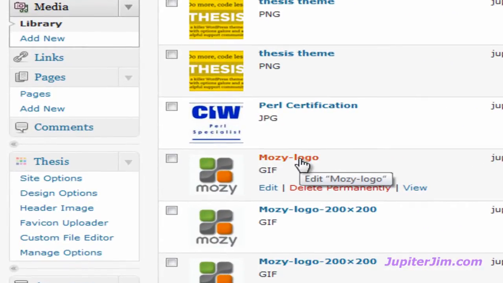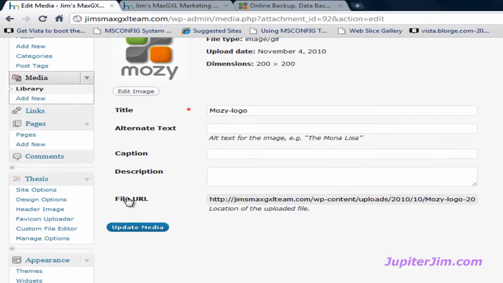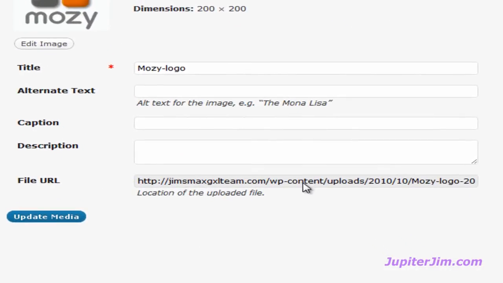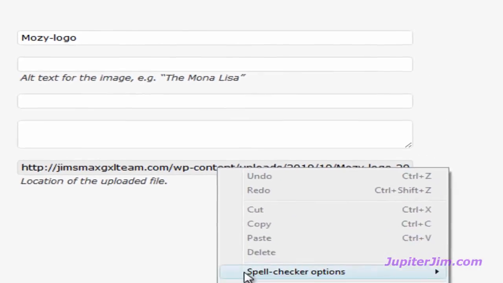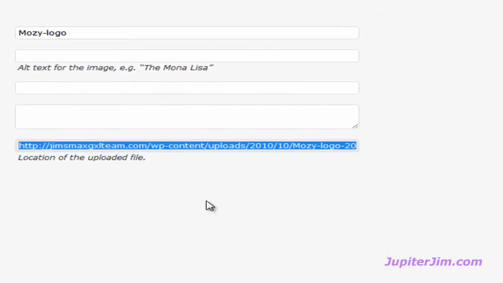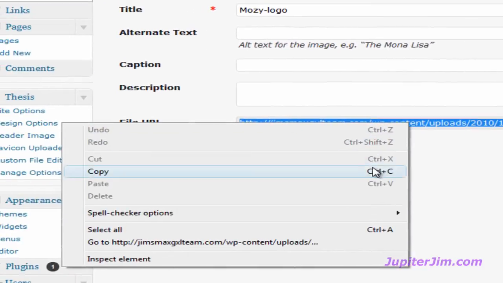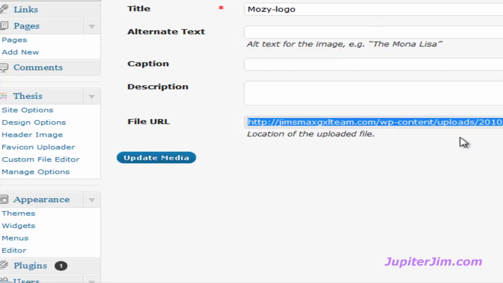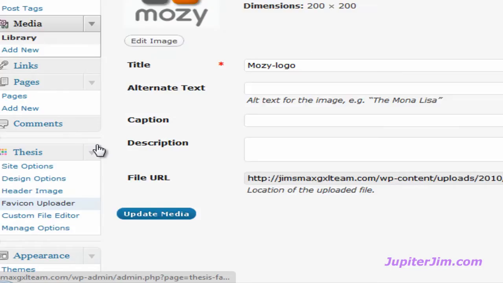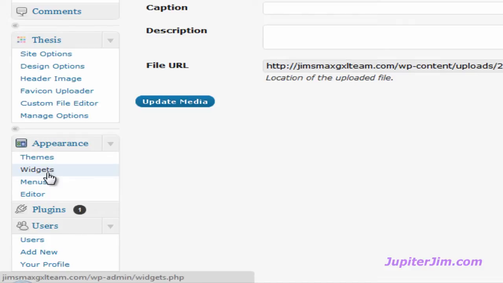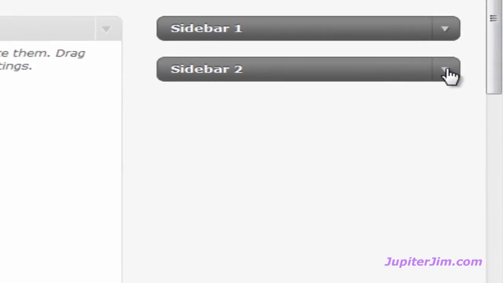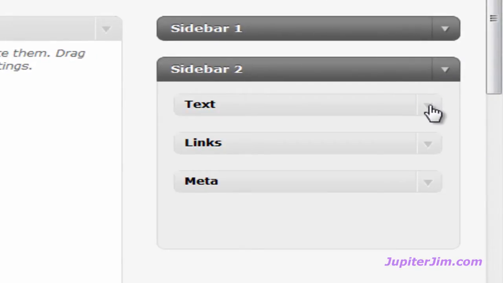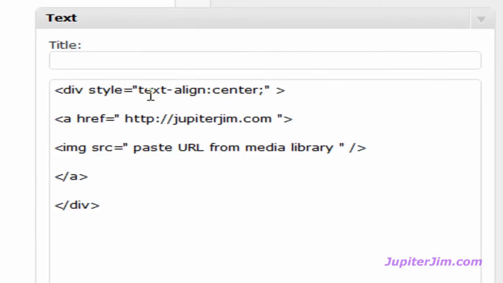Just click on the image that you want, and this will open up. Scroll down where it says File URL. To the right of that, just click in here. You won't get any type of a blinking bar to indicate that you're in there, so don't worry about that. Just click in here, right click, and then left click on Select All, right click again, and then left click on Copy. Click the gray area to deselect, scroll back down to widgets, you can just close sidebar 1 for now, open sidebar 2, click to the right on the down arrow to open the text widget.